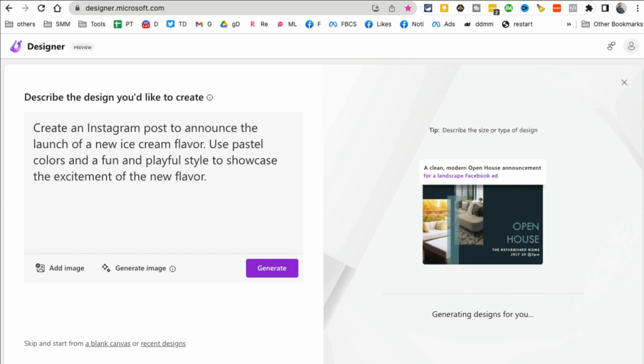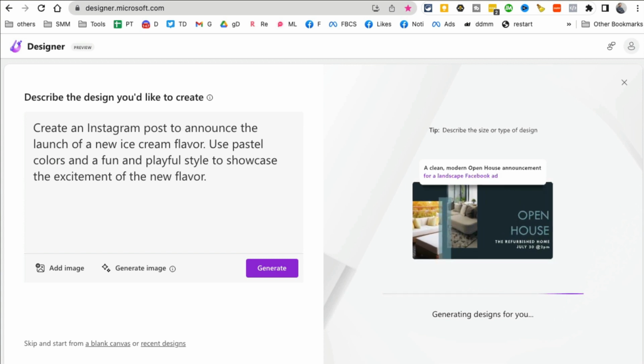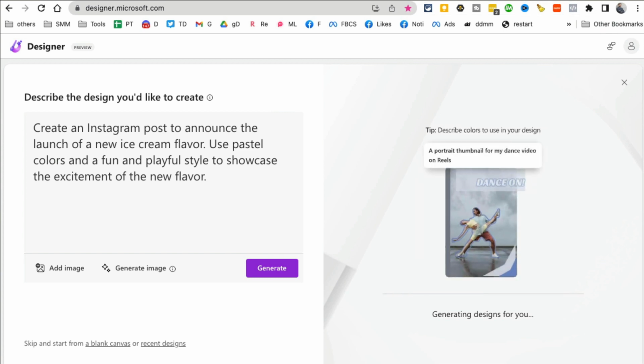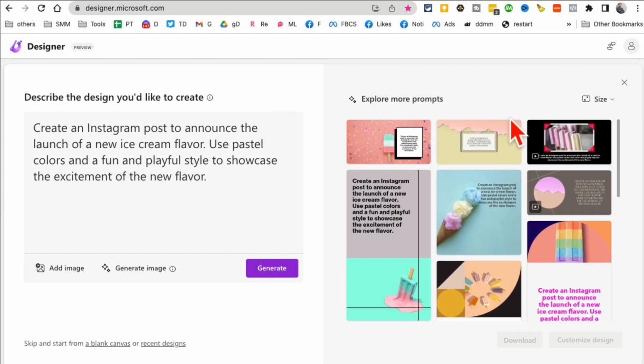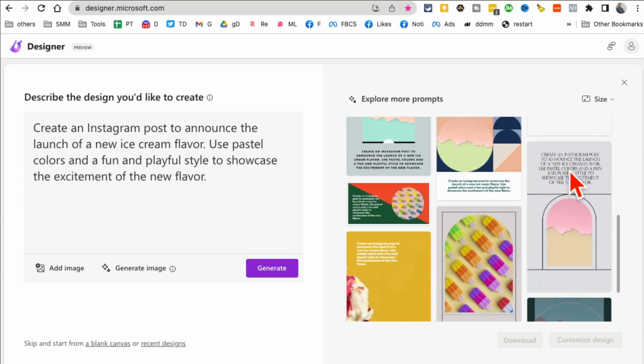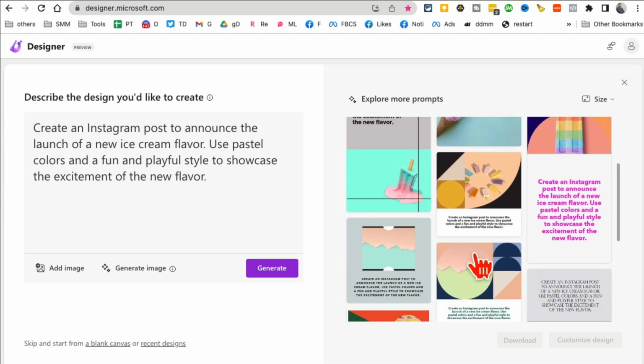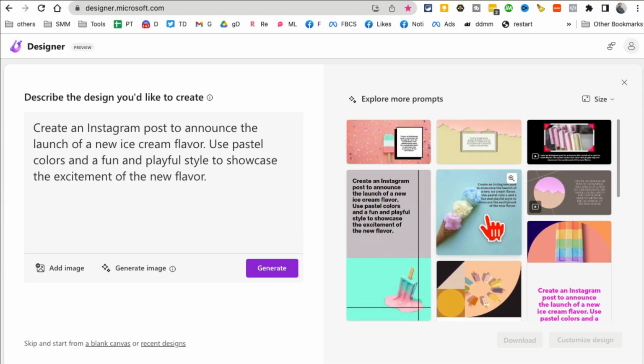So what it did from my simple text prompt, it actually improved my prompt, giving me a more detailed prompt to use for my designs. And boom, here you go. In just a few seconds, here are different designs that I have. So this one is a video. Here is an image. I love this one. And you can see these are different sizes.